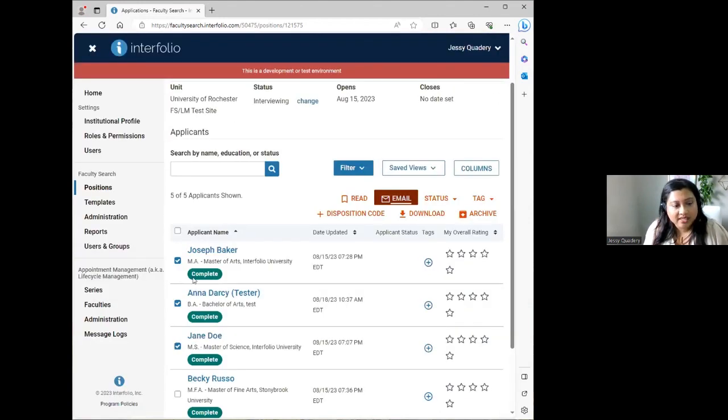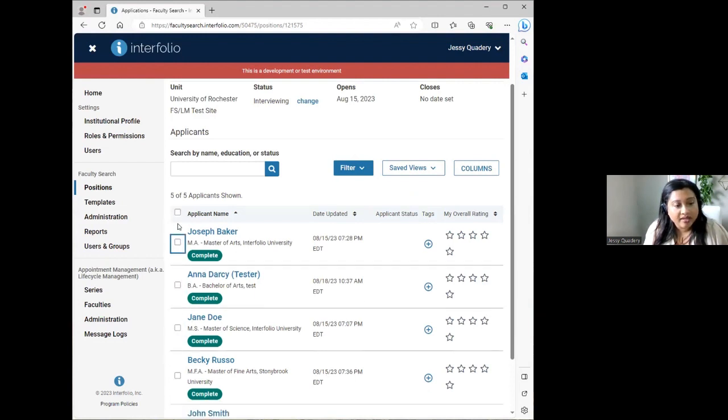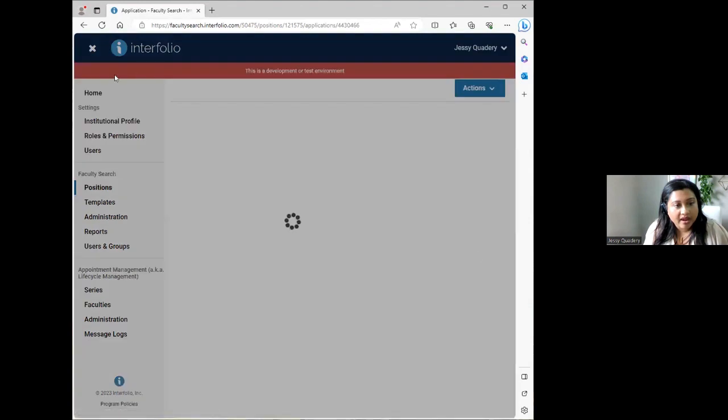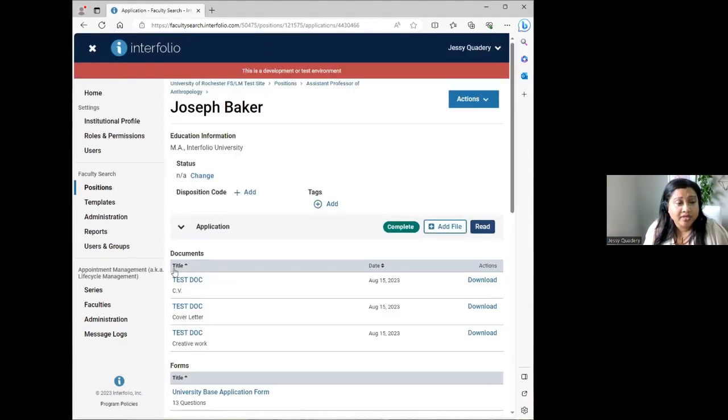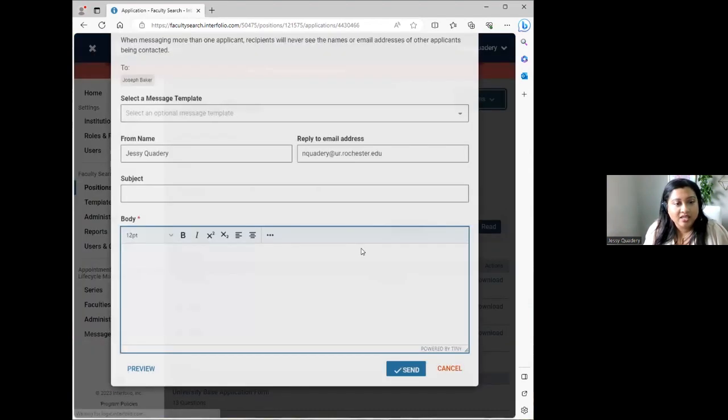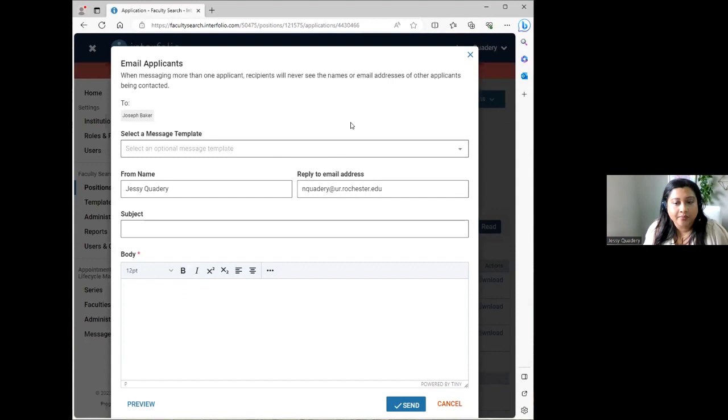This is a good place to take bulk action, but let's say you want to email a single applicant. So I'm going to deselect these. You can click on an applicant's name, and now you are entering the applicant's profile. And if you click on actions on the top right corner, you can take action from here on an individual applicant. So you can select email applicant here, and it will take you to that same screen.